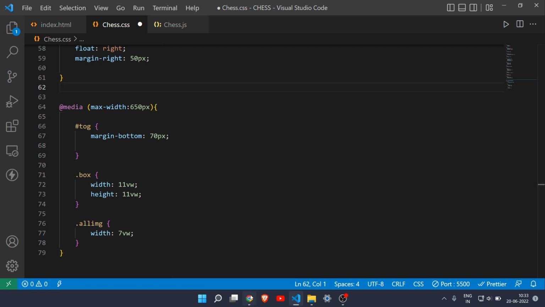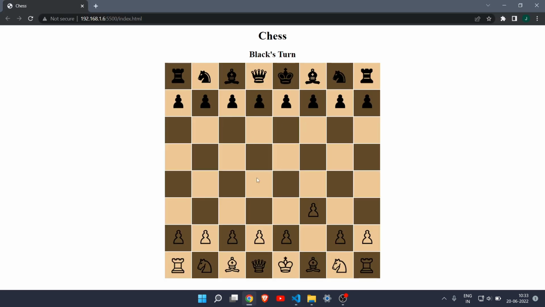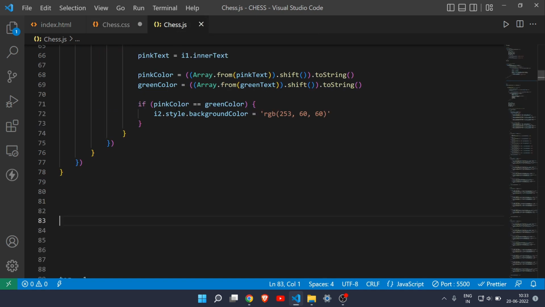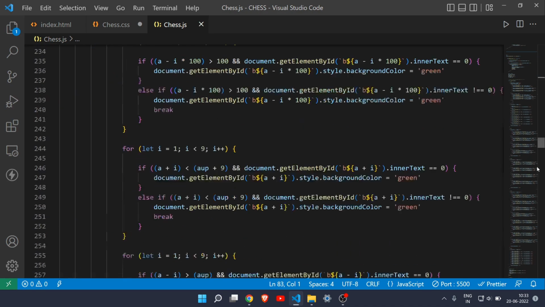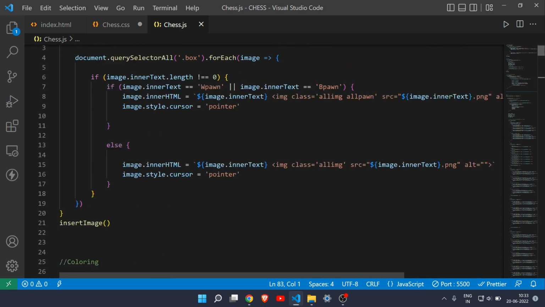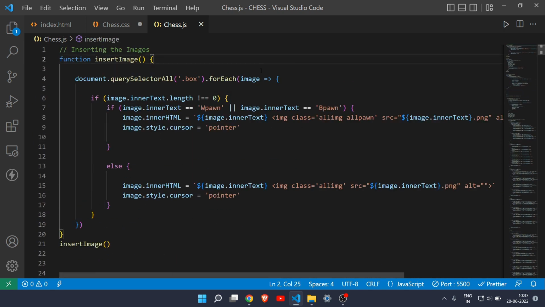And if you ask where these colors are coming from, the light skin color and then the light brown and the dark brown, I have declared them in JavaScript. So we will see there. Now let's go to the JS part, which is the most important part. As you can see here, there is a huge code here. So I will explain what I have written here. Don't worry. First of all, let's go from the top. As you can see here, it is written: inserting the images.